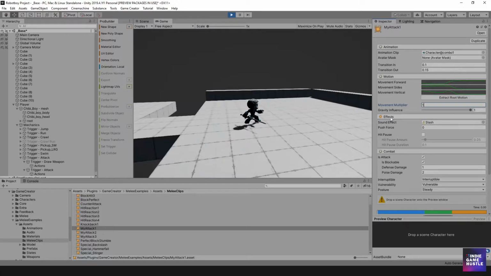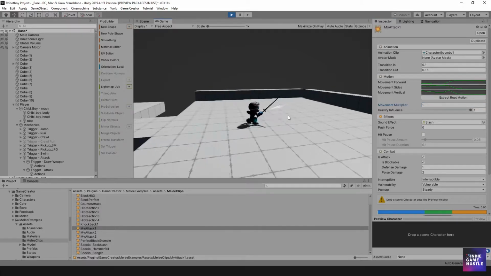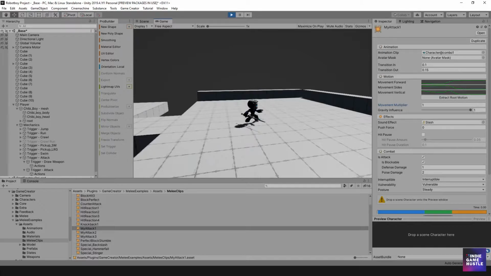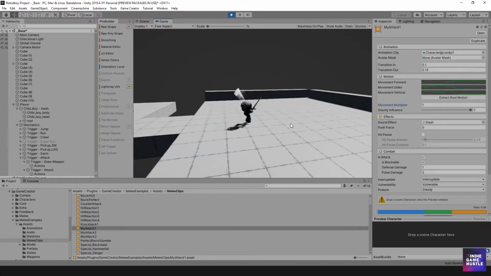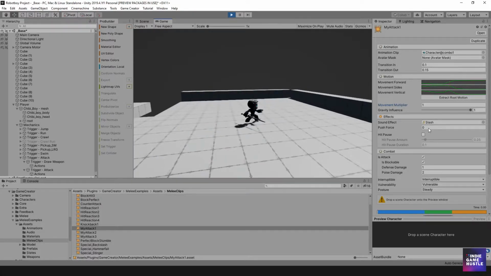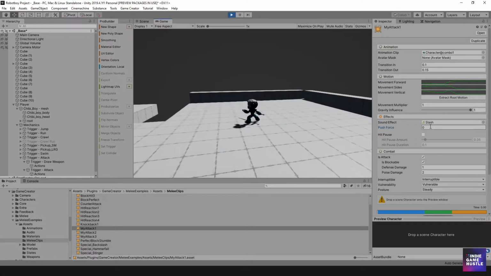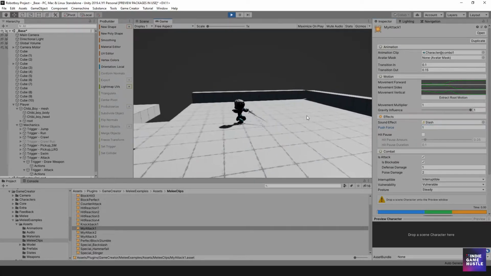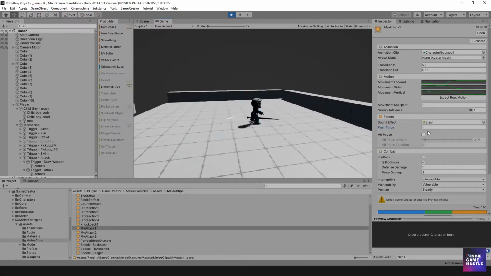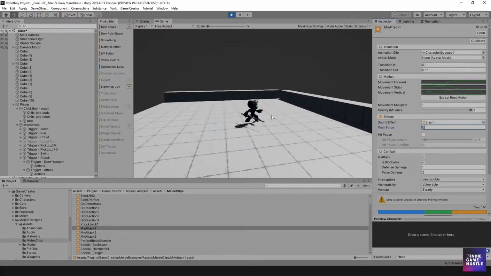Of course, in terms of the effects, you have a slash sound. Let me make sure my desktop audio is turned on, and hopefully you can hear that. That sound there is the slash. It has something called push force. I'm not exactly sure what that is affecting yet. Maybe it has something to do with when you're attacking or hitting an object. It's possible, but I believe that is that. We'll play with that later.